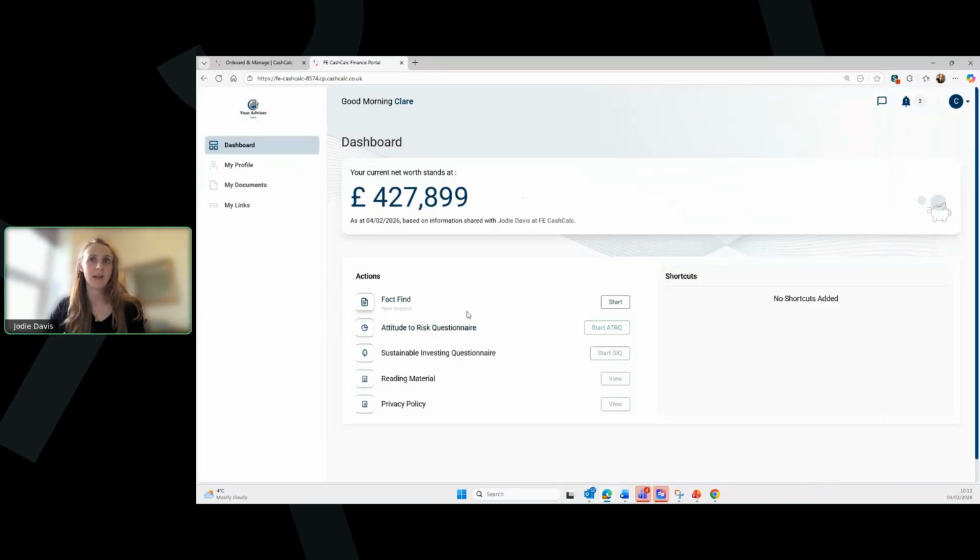And everything that I requested action for is sitting front and center. I've also just had an email come through to my inbox saying that Claire Coleman has successfully created their secure portal account. So we will receive notifications for any major changes that happen within CashCalc. And we're just going to work through these.